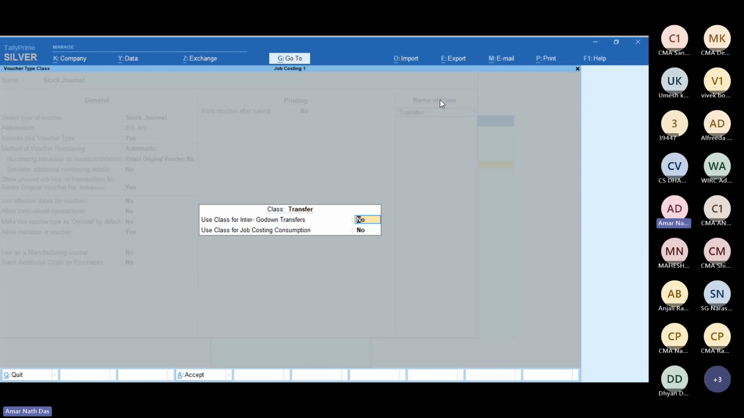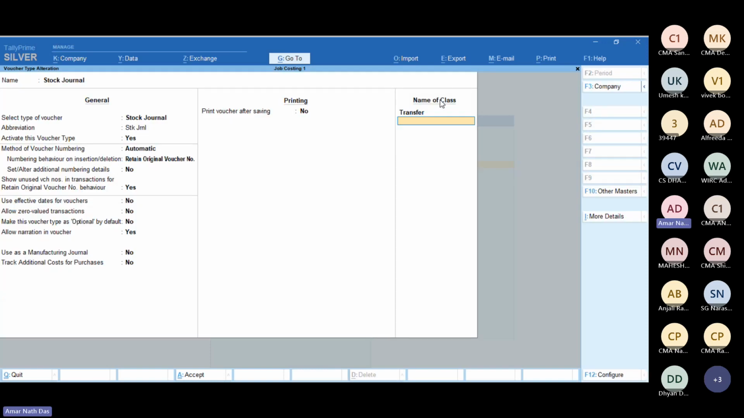Then it will ask you two questions. Use class for inter godown transfer. You already guess what I want to do. And this one, use class for job costing consumption. No, this is not a case of job costing consumption. This is a case of godown transfer. So I turn it as yes. First option needs to be yes. Yes. The transfer is completed.